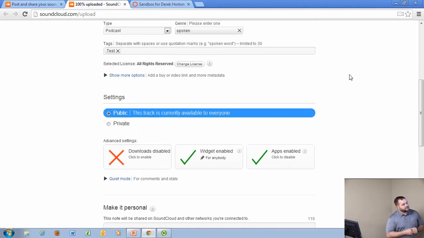One thing that's nice here is that you can make sure downloads are disabled so they can't download the audio. But if you want them to be able to download it, you can actually click downloads enabled and that would let them download it. The widget, I'll show you what that is, but basically you can embed it into a web page if you like. So by default that is enabled. And then the app's enabled, so if they want to listen to it on their phone with a SoundCloud app, they can listen to it that way.